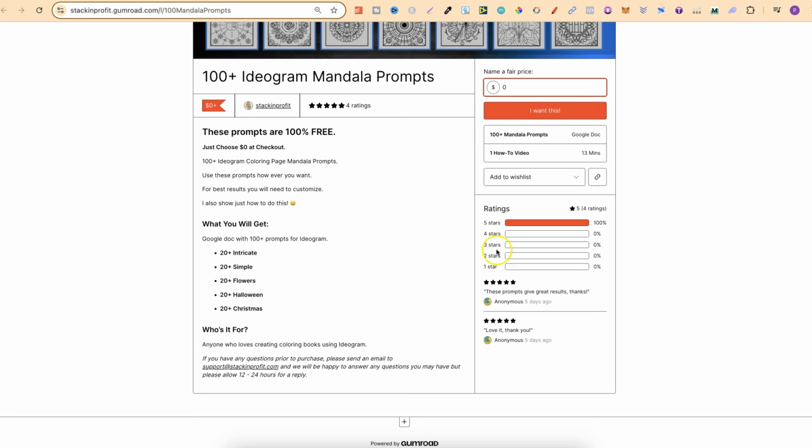Now, with this, you actually get 100 Ideogram coloring page mandala prompts. You can use these prompts however you want as well, but for best results, you need to customize. I also show you how to do this inside the how-to video in this little freebie. You also get 20 plus intricate mandala designs, 20 plus simple mandala designs, 20 plus flower mandala designs, and then 20 plus Halloween and Christmas as well.